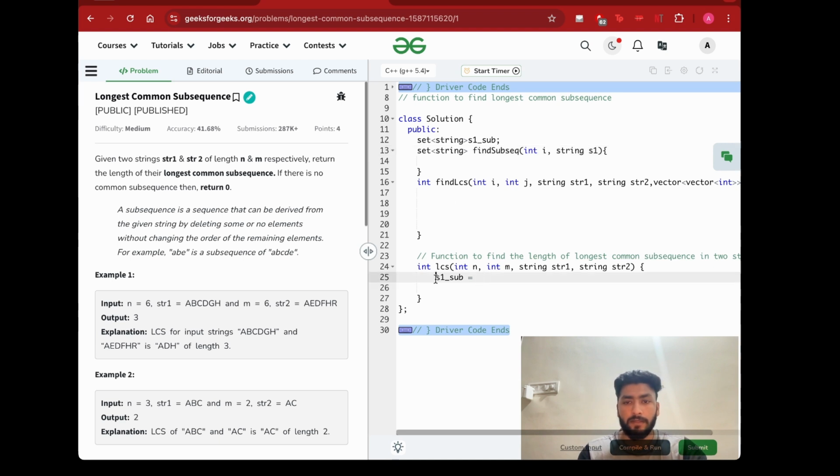Now this is what we are trying to do right now, finding all the subsequences of each of these strings. Find the subsequences of all the strings. We'll start from 0 and we have str1. Similarly we'll do it for str2 also, but for now let's consider this.